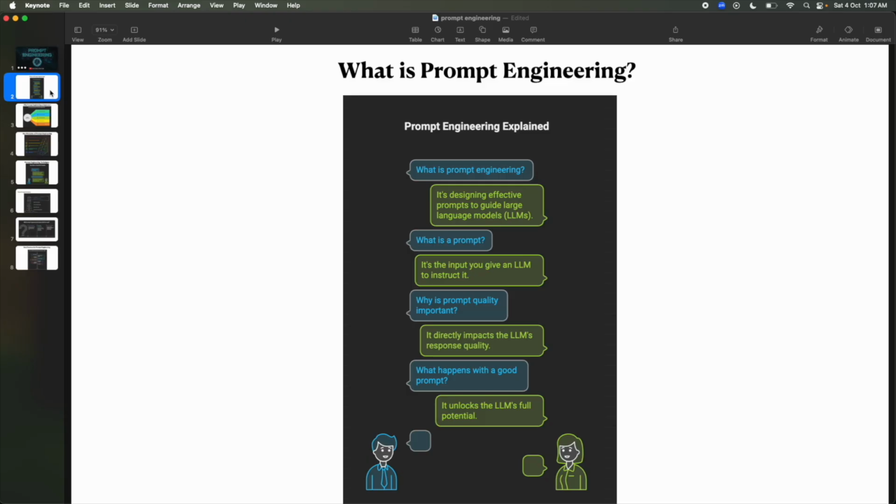The first thing is, what is prompt engineering? Prompt engineering is kind of an art and the science of designing effective prompts to guide the behavior of the LLM. It is kind of a guidance you are giving to the LLM to generate some specified output. We can consider it as an input to the LLM with specific instructions.